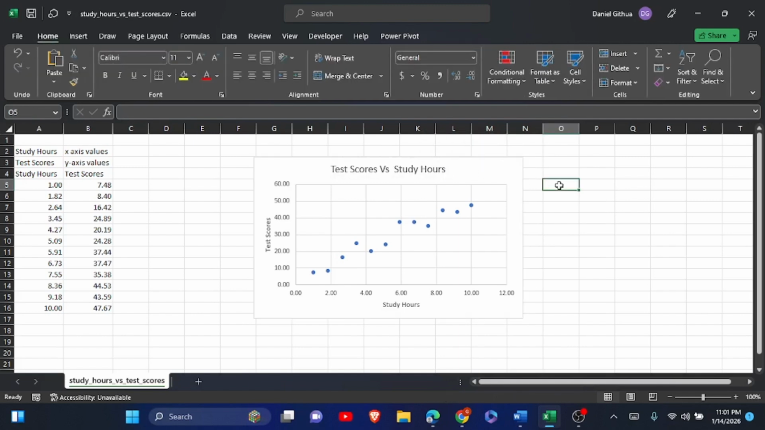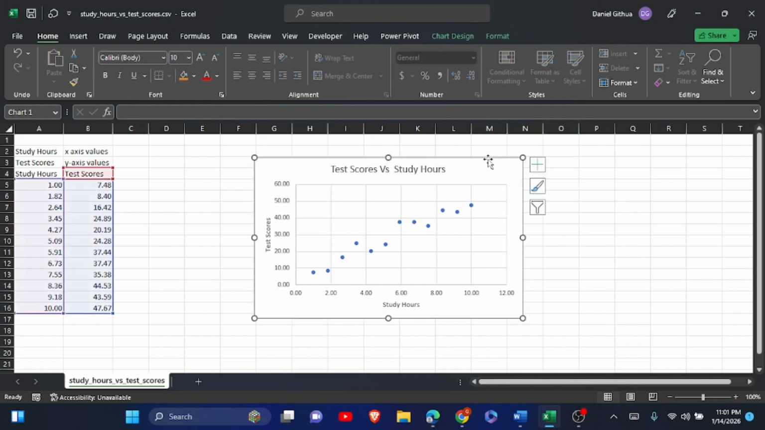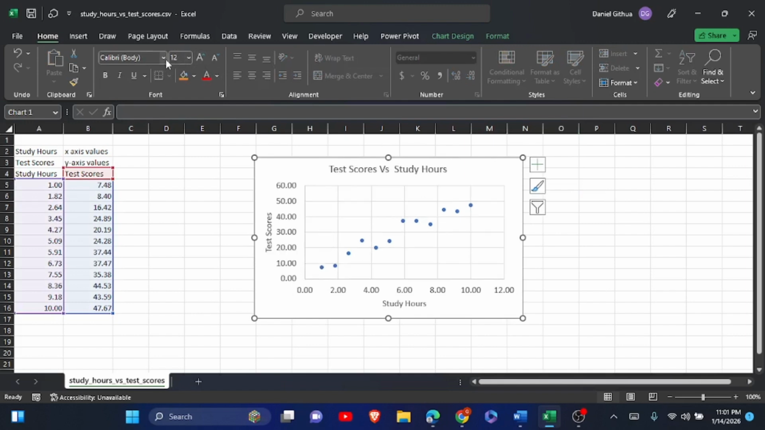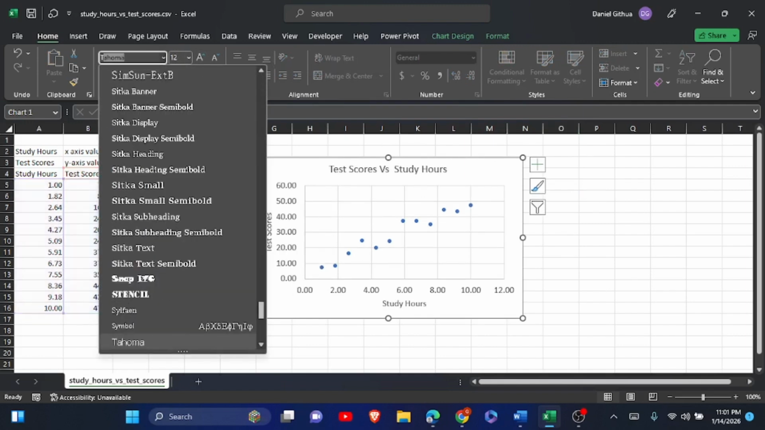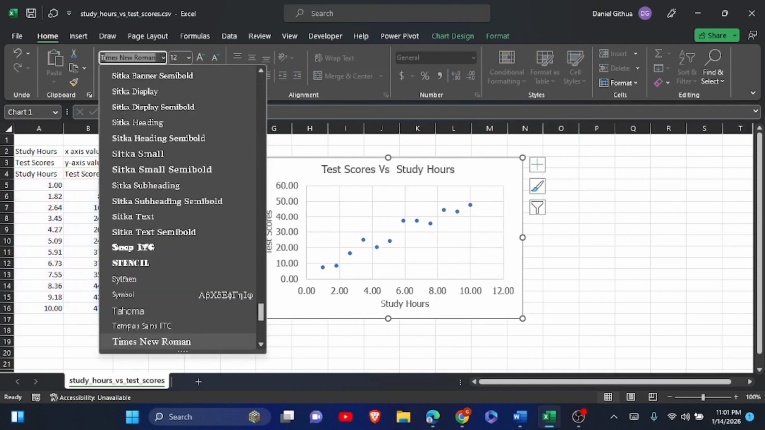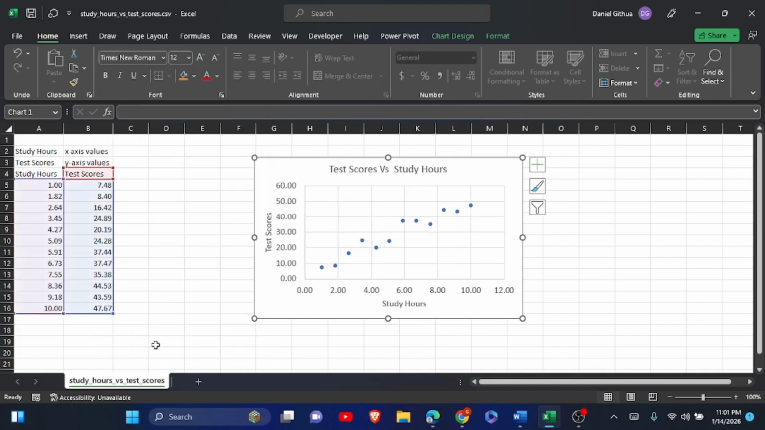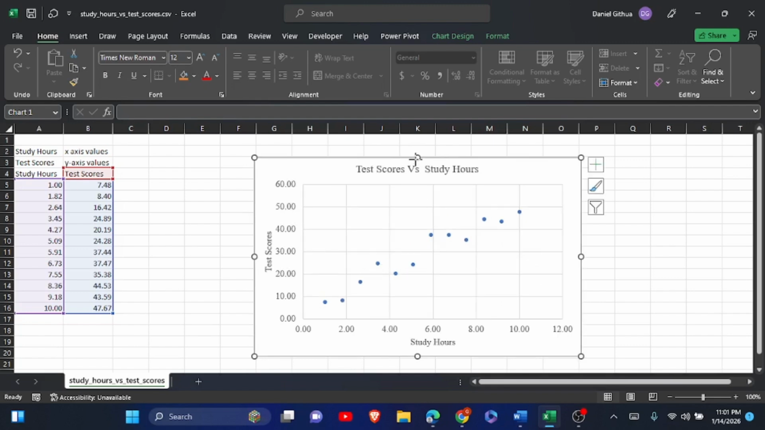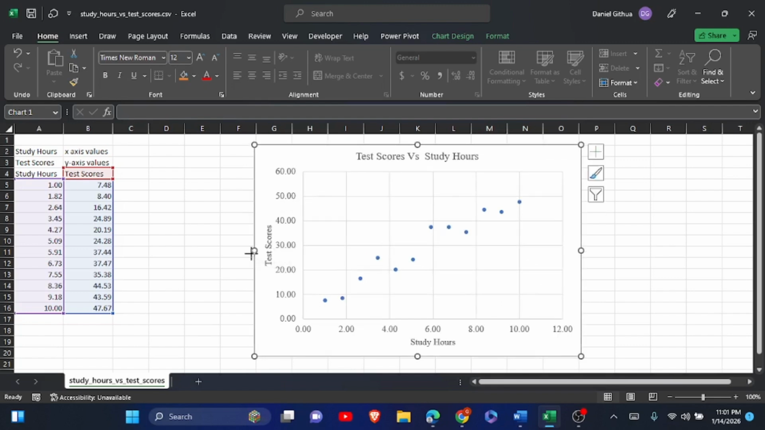The next thing that we'll need to do is amplify, making this chart a bit bigger by increasing the font to 12, and also changing the font to Times New Roman. Yes, like that, and then I will enlarge it like that, which is called resizing.